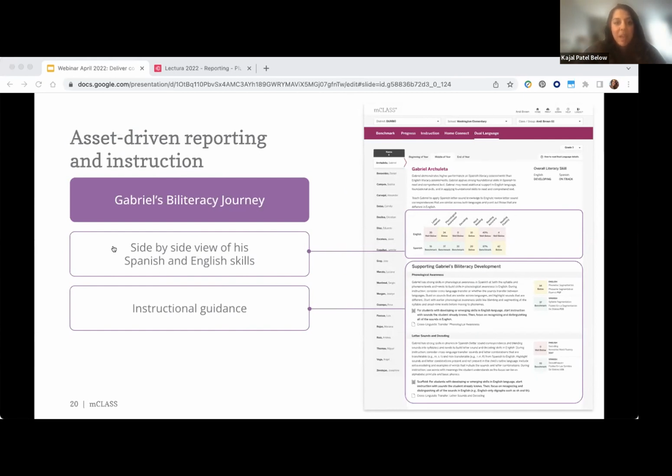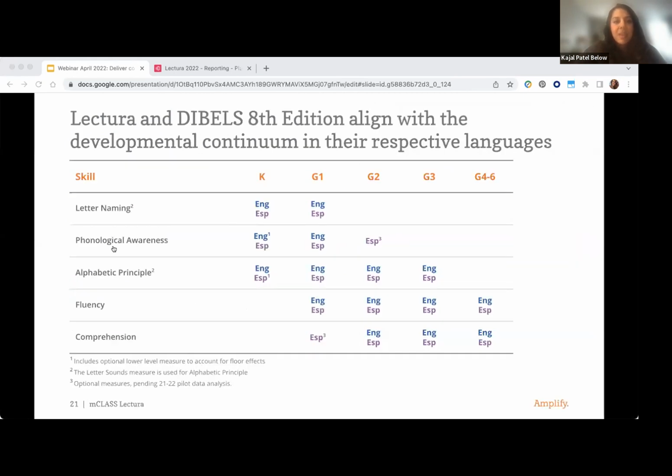Let's talk about the assessment behind this, though. When we look at the grand scheme of foundational skills assessed by Dibble's 8th edition and Lectura, we see that they're generally parallel, but there are key differences in how these skills are assessed. So same skills, but the way in which they're assessed is different because these skills develop differently in each language.